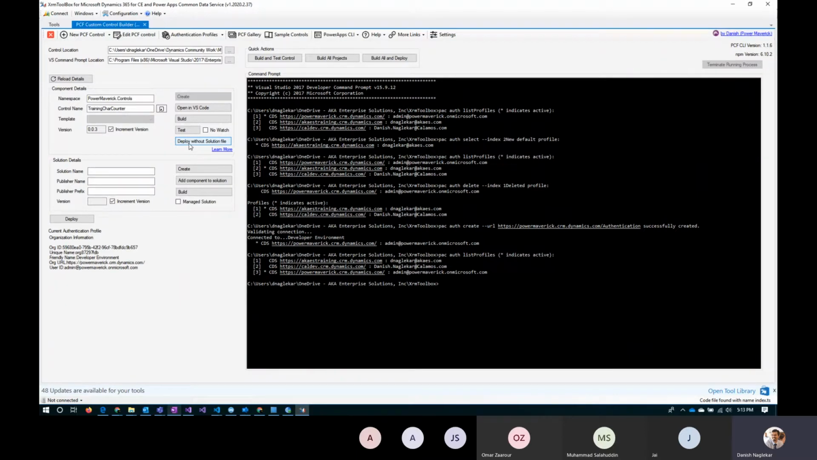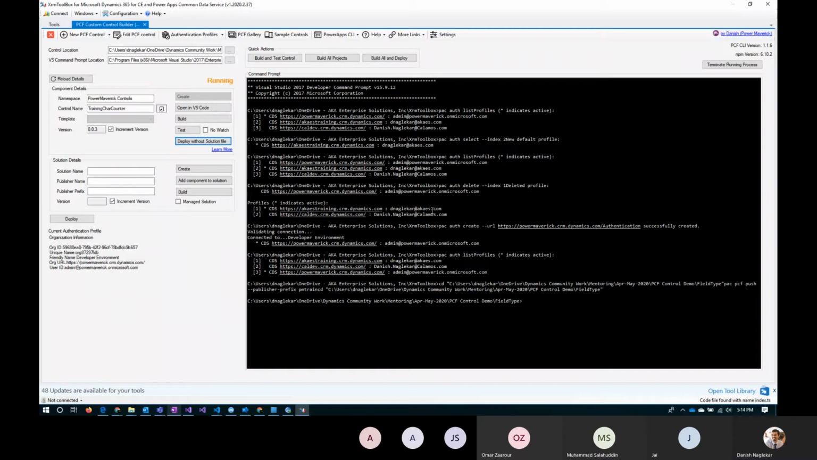So let's see what happens. Let's deploy this, and then it asks for publisher prefix. Because I've only created the authentication profile, but it doesn't know what my prefix should be. So I'm going to say PM training. Okay. So now it's running.